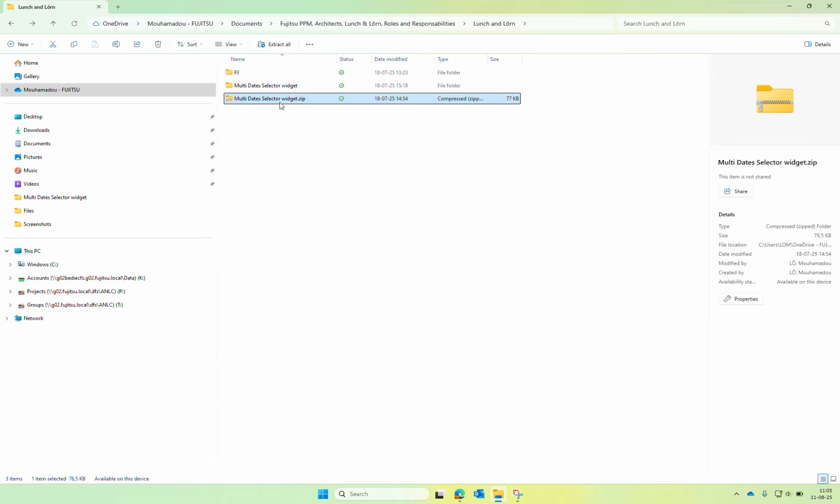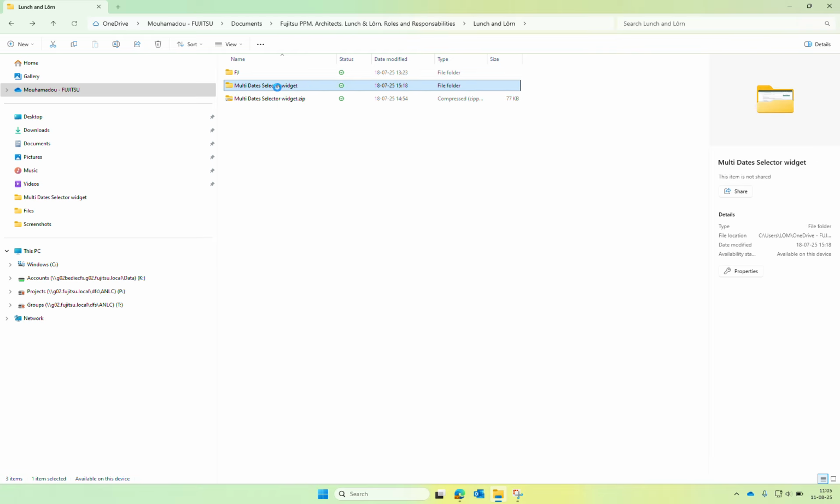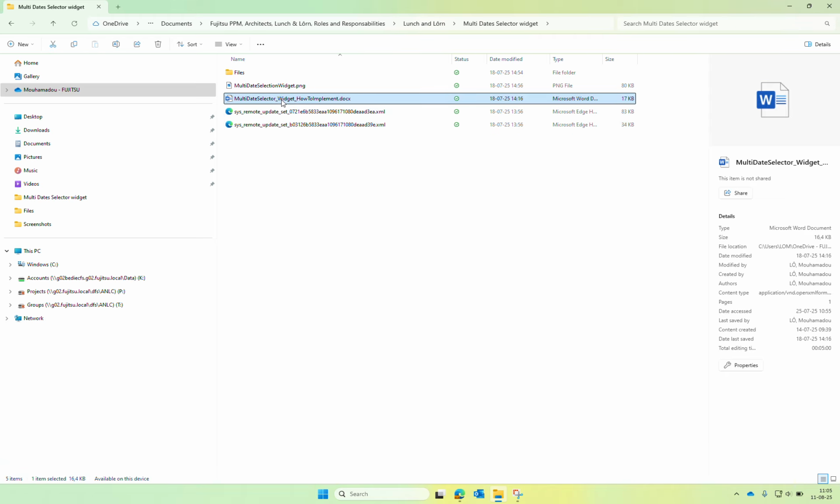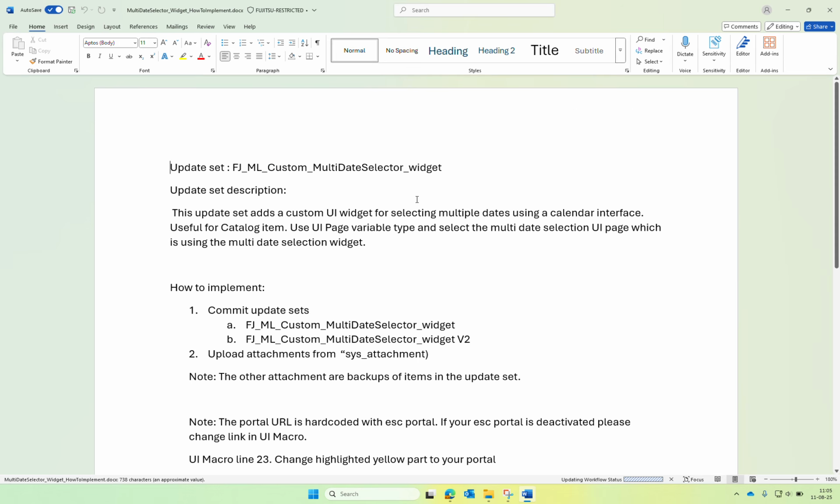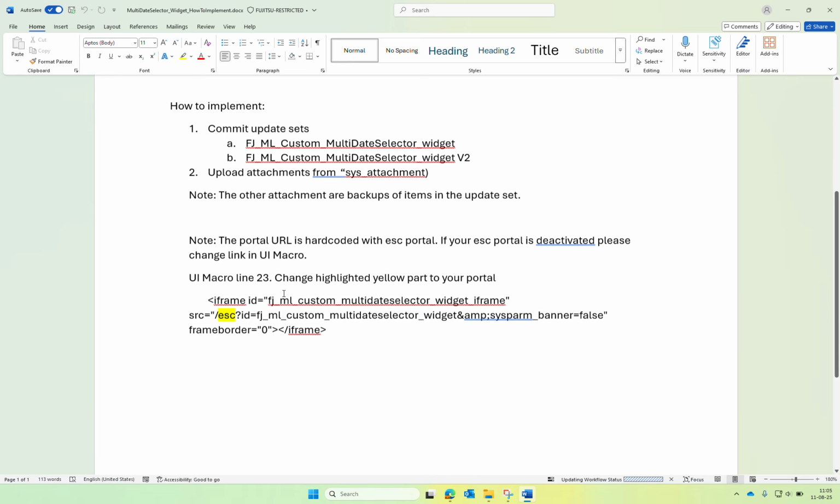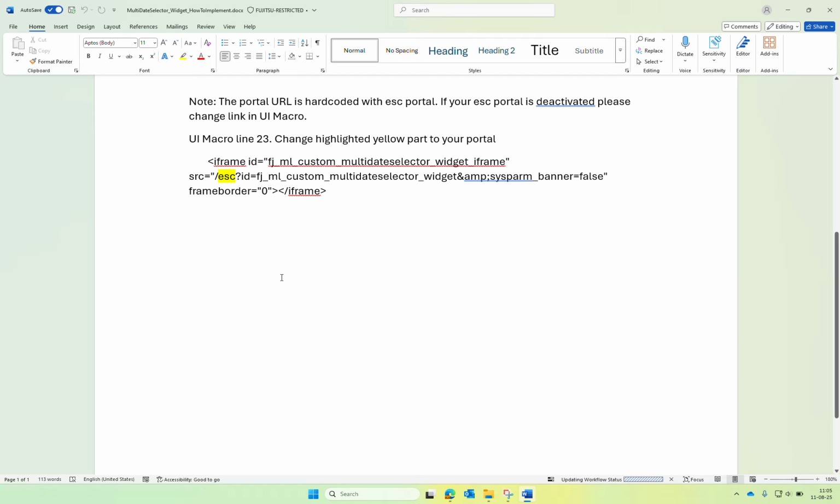A multi-date selector widget zip. I will provide this. Once you unzip it, you will have many things. You have two update sets, because I made a mistake and created a second update set to fix it. You have a small Word doc to explain how you can implement this. It says you have to commit this update set on this one and all these things.